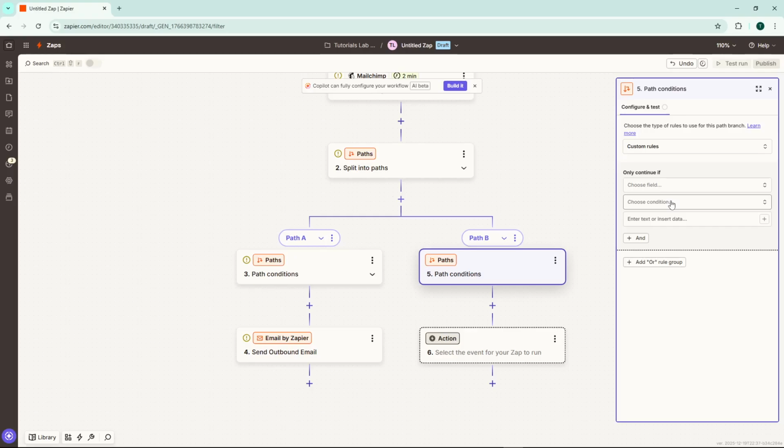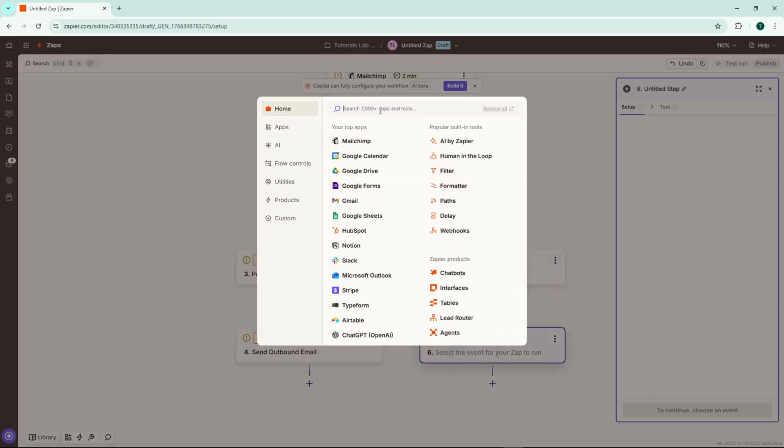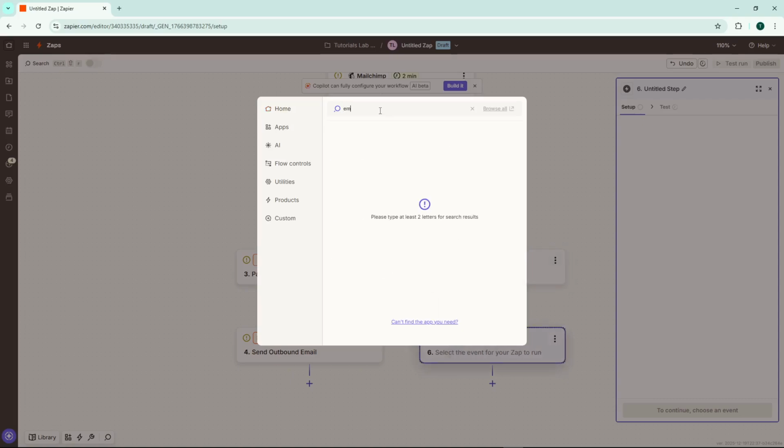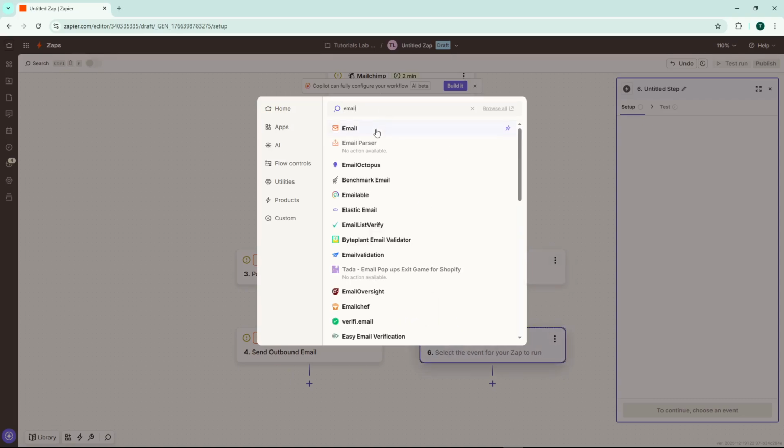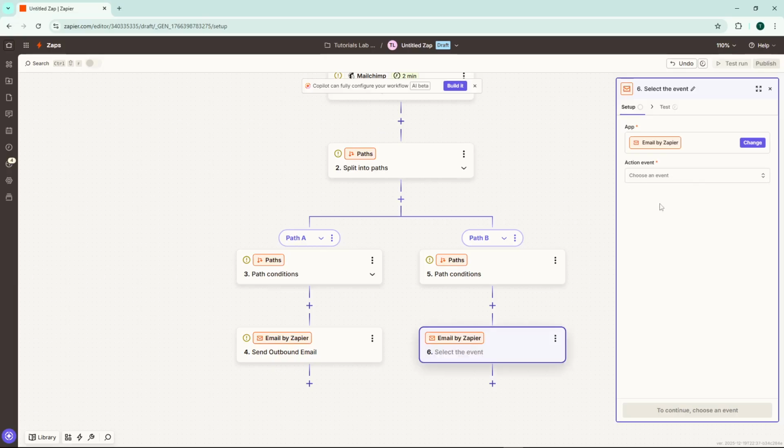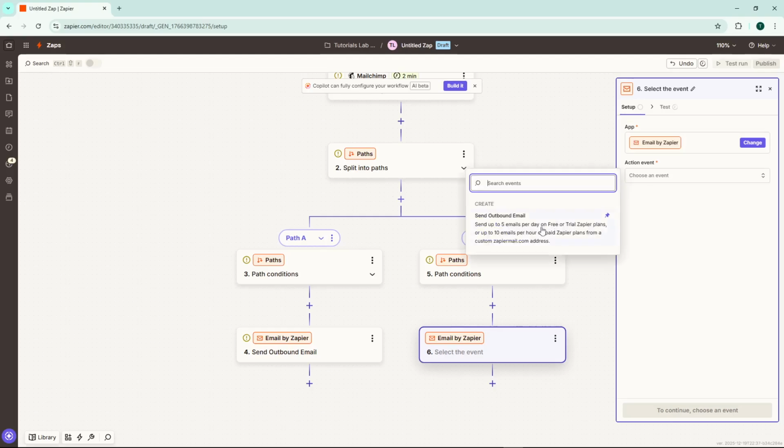Just like you did for Path A, click the Action button within Path B. Select your desired app and event, configure all the necessary details, test it to ensure everything works smoothly, and then click Continue. Your paths are now fully configured and ready to route your data based on the conditions you've defined.